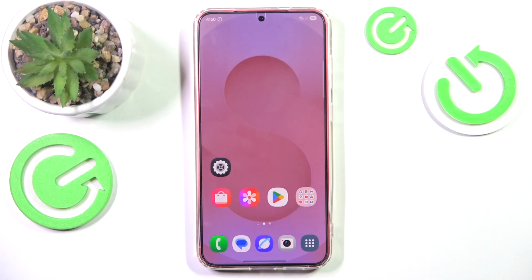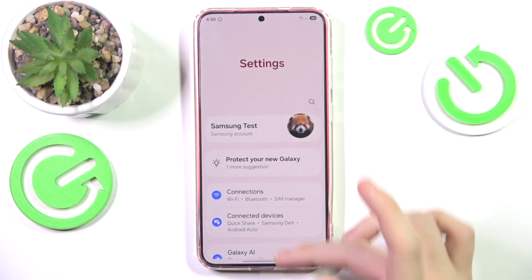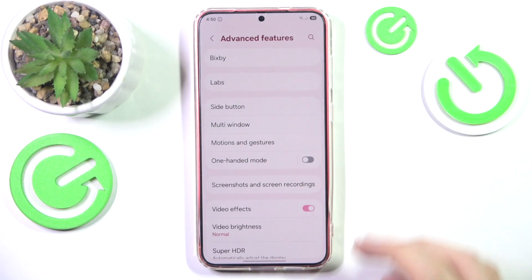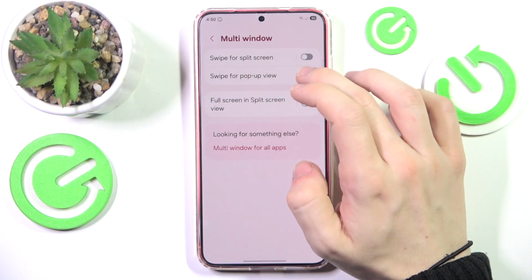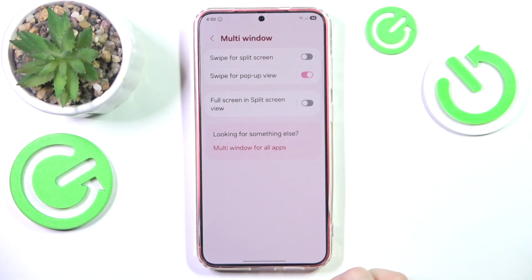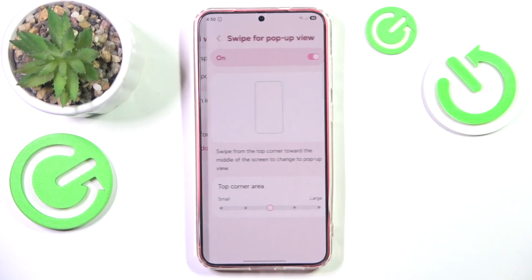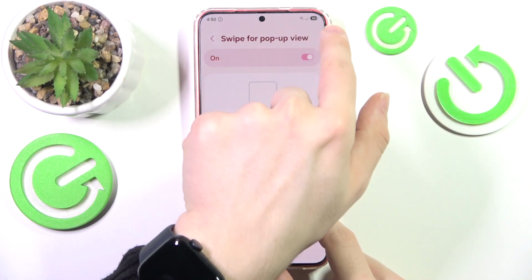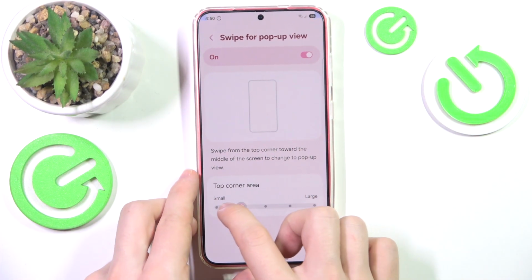So in order to do it, you need to go to the settings, then scroll down to advanced features. Then find multi-window and enable slide for pop-up view. So it'll open the floating windows. When you enable that, you can also click on it to change the top corner area, so it actually displays the area up here in the corners.